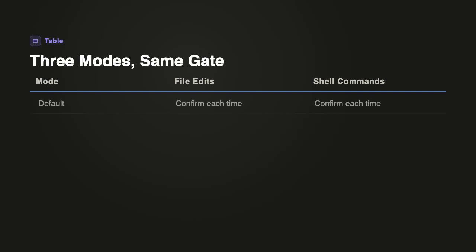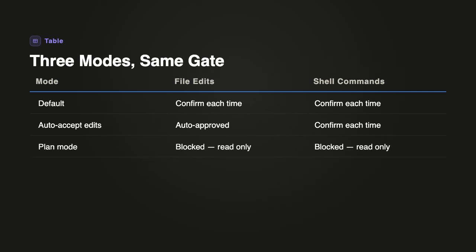Three real options. Default mode asks before every edit and every shell command. Safest, slowest. Auto accept edits skips confirmation on file changes but still stops you before running commands. Good middle ground. Plan mode though, that's the interesting one. It restricts the model to read-only tools entirely, compiling a full plan before touching anything. None of these are more agent or less agent. They are the same loop, same permission system, just different thresholds for how much you trust this run.